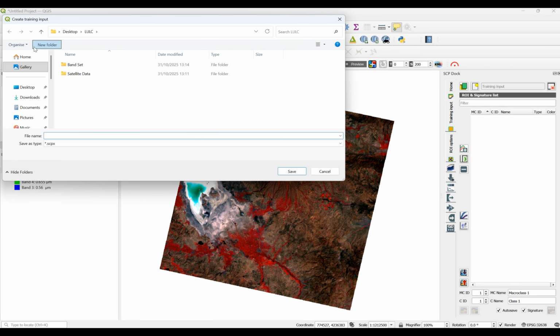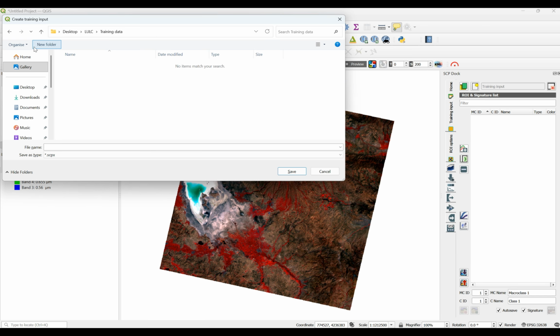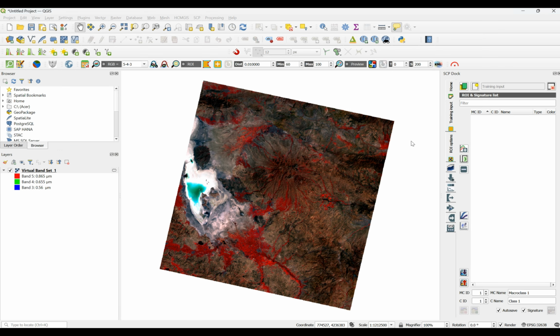Inside the folder, create a folder, training data. Inside that, give it a name. I'm gonna give it a name like a land use land cover abbreviation, and it's created. Here we have four options. For example, microclass ID, class ID, and also microclass name and class name.